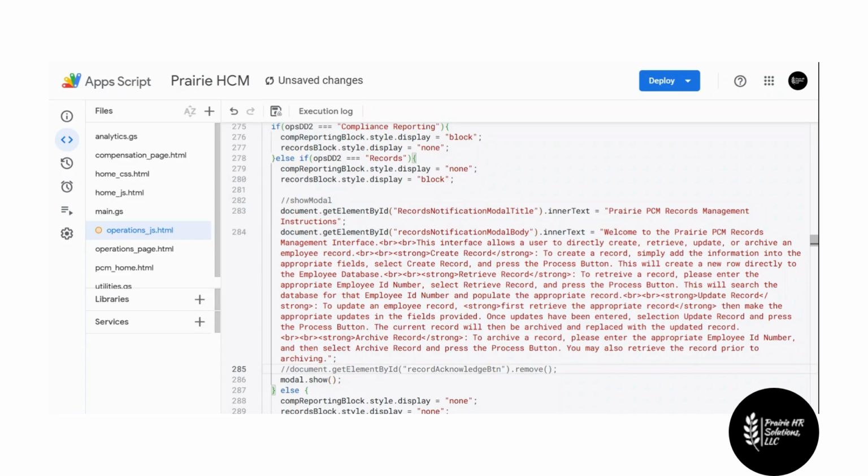There's a button that populates that we may or may not need depending on the situation. And as you can see, I added in quite a bit of information. If you have no idea what I'm talking about, please go back and watch my previous videos where we created this modal. What we did was populate this dynamically by getting the records notification body and the title, and then set the inner text to what it is that we wanted.